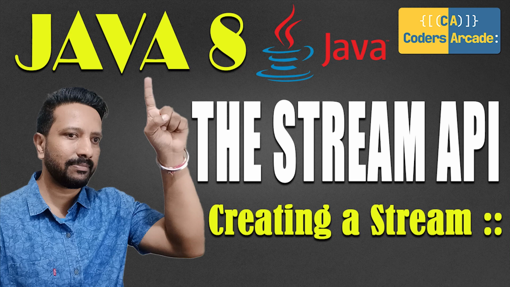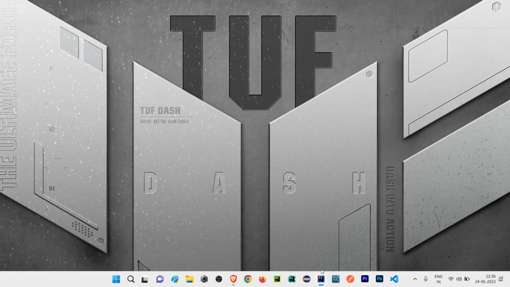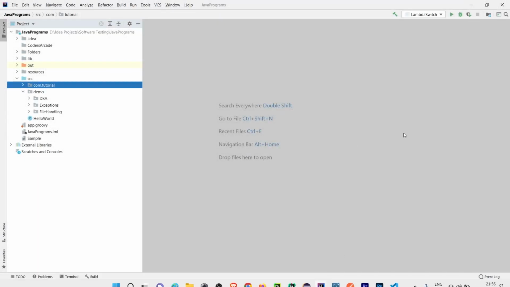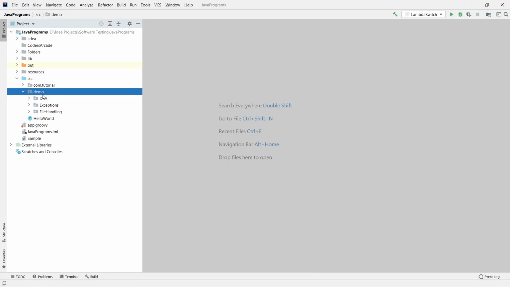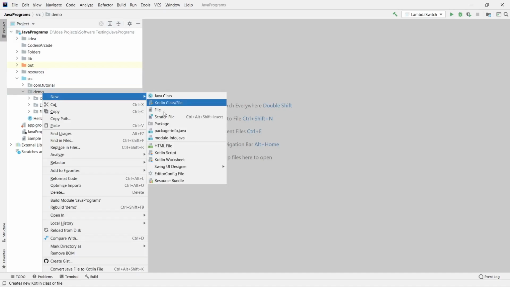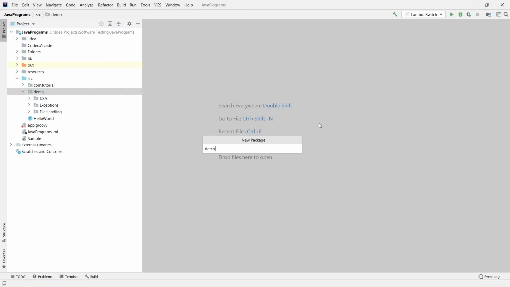So, without any more ado, let's get started and talk about the Stream API in Java, which is a feature of Java 8. Okay, so let me directly go to the IDE here. So you can see I have a project called Java programs here. So inside this demo package, let us create one more package called the Stream API.